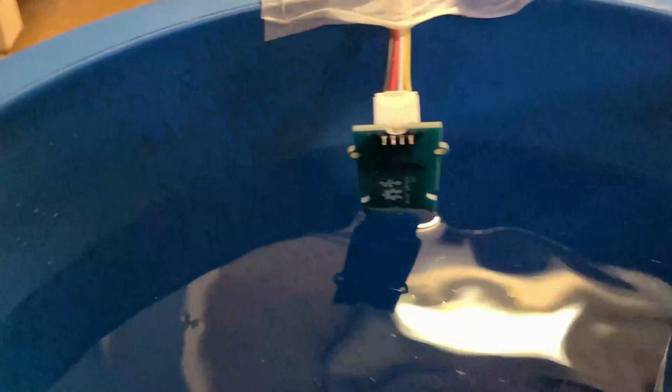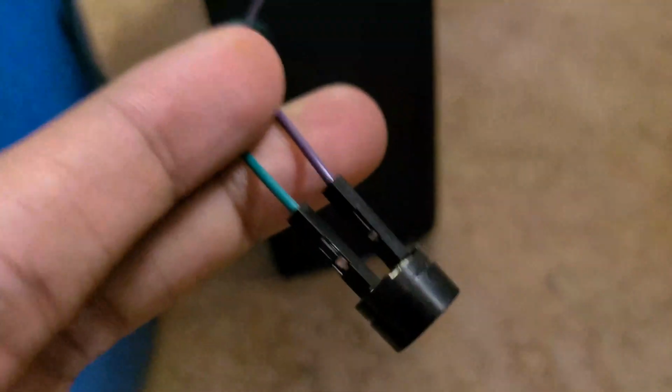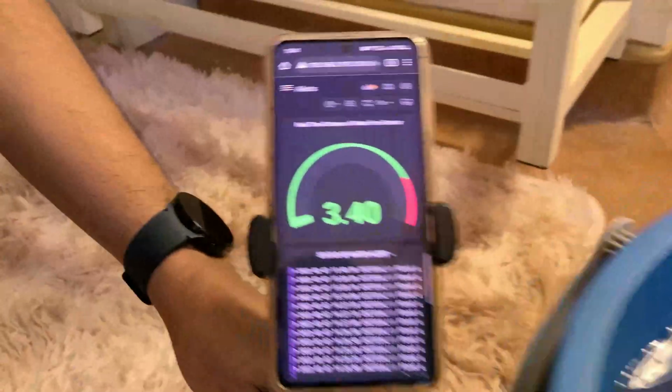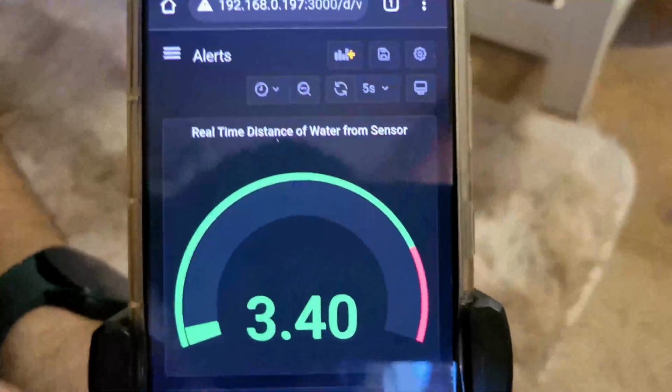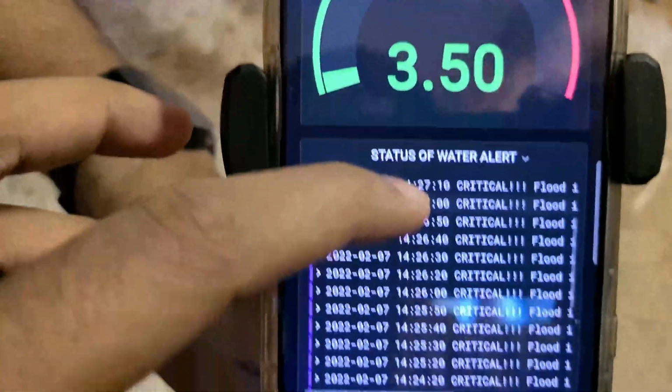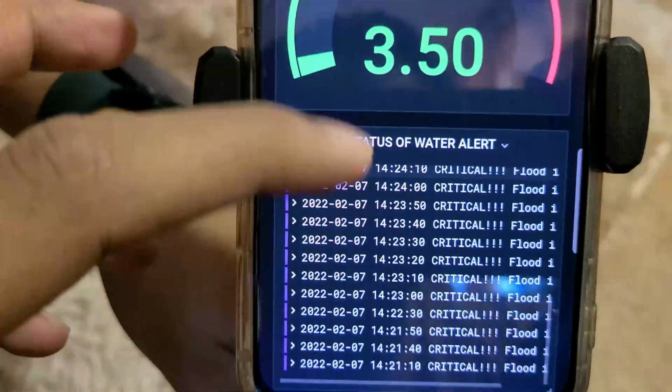Okay, as you can see, the water already reached the water sensor, and you can hear from the buzzer, it's already ringing. And then you can see now the distance is 3.4 centimeter from the water sensor, and this is the status of water alert.